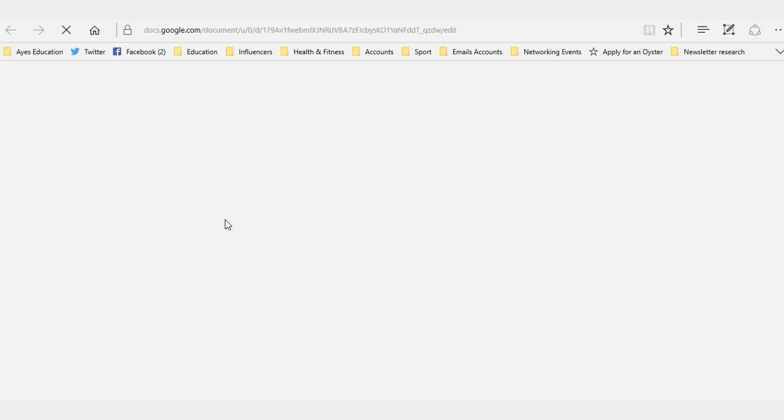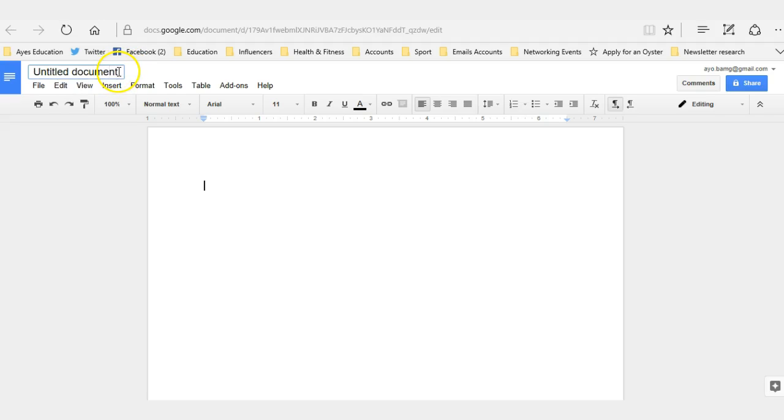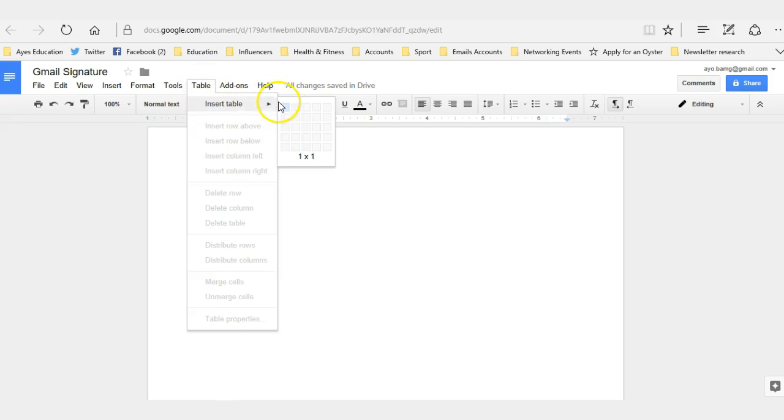Your blank document is literally where we're going to create the signature that you saw at the beginning of this tutorial. First of all, let's give our document a title. Whatever title you want to give it. I'm going to call this one Gmail signature. So that's now done. To create that signature, we need to create a table, because that signature is really columns and rows. So go to Insert, then Table, and what we want to create is 2 rows and 2 columns.